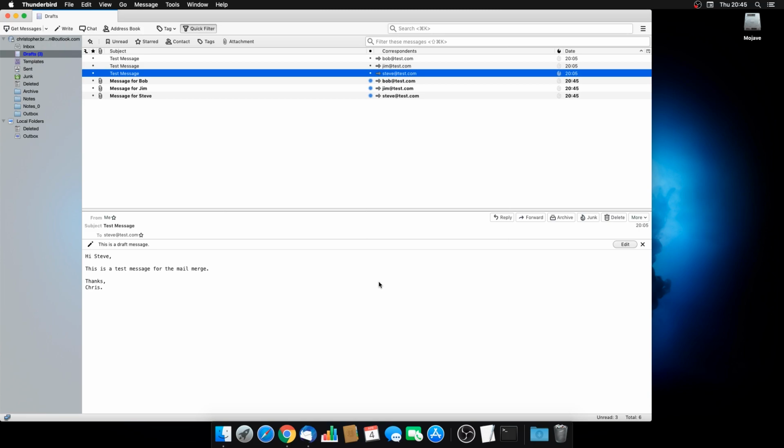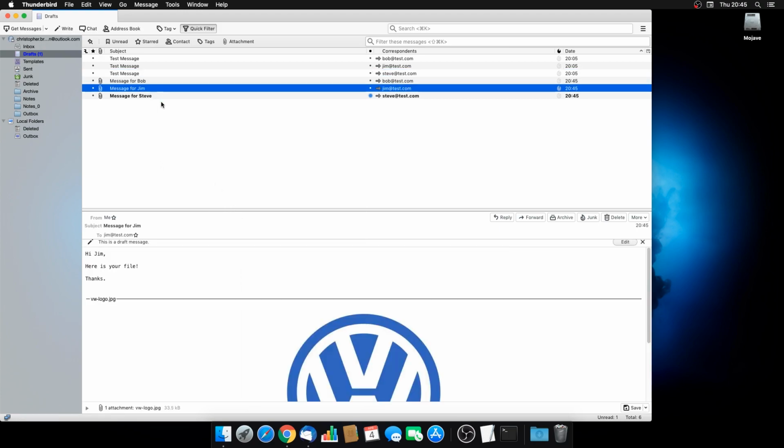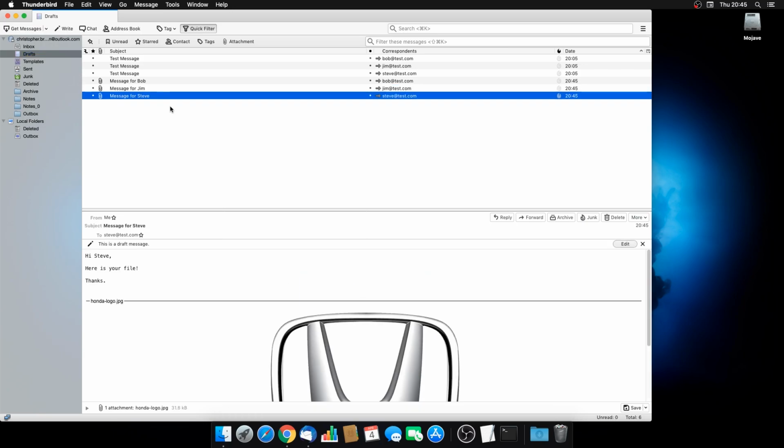This time we've used the name field in the subject. So you can see a message for Bob. I click onto there. We can see the Mazda logo. Jim has the VW logo and Steve has the Honda logo. And that's how you would go about doing it with an attachment in there as well.